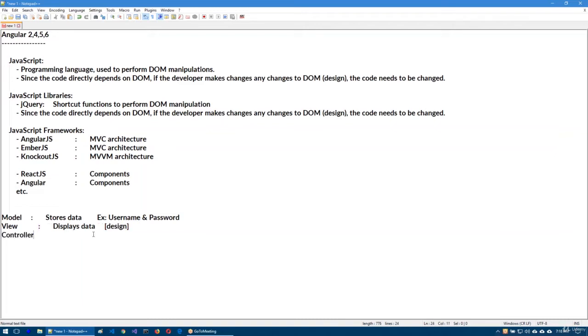And the controller manipulates data. Manipulation means all kinds of processing. For example, you want to check whether the username and password are correct or not. You want to do some calculations. You want to send a request to the server. All these kinds of activities are done by the controller. So this is the manipulation related logic, or you can say programming logic. So programming logic is controller, presentation logic is view, only storage is model. This MVC architecture is preferred in AngularJS and Ember.js.